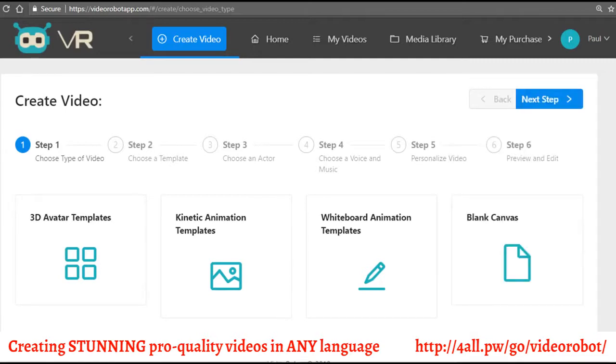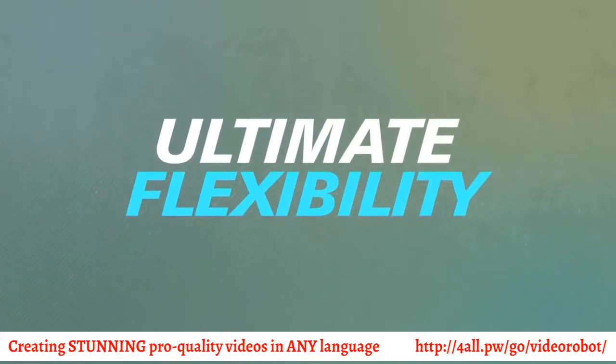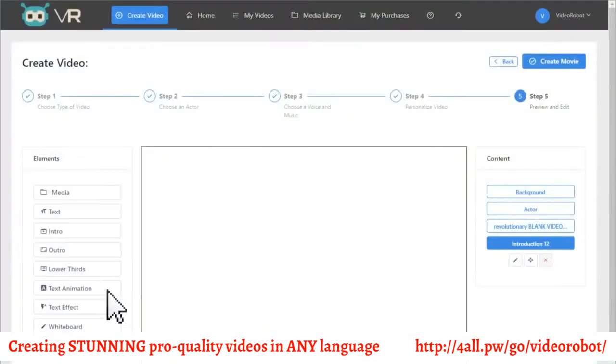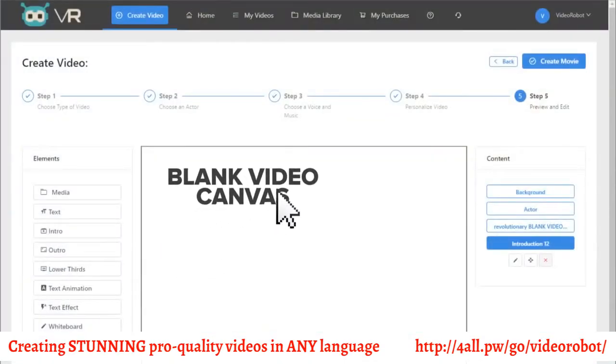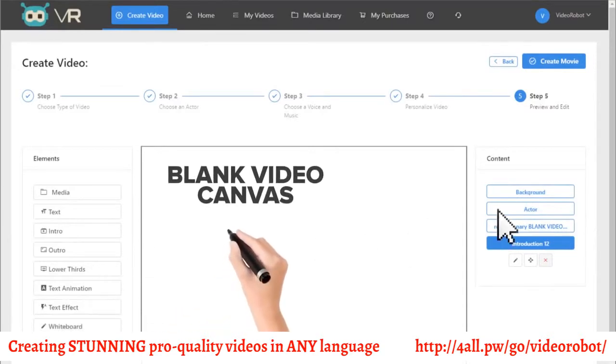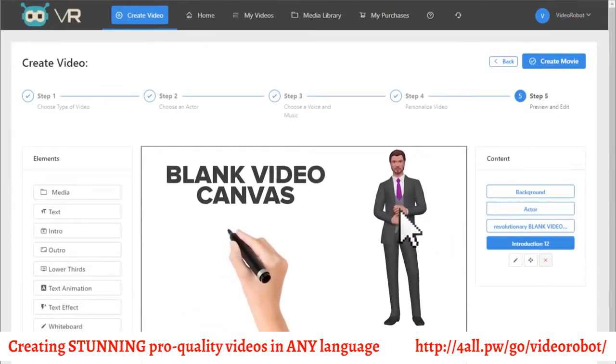So let's get started. You can create the exact same type of videos that command top dollar online. I'm talking about kinetic motion animation videos, whiteboard videos, live action logo reveals with replaceable and customizable video as well as image background, something that's never been done before. And on top of that, 3D avatar explainer videos and a combination of videos using the blank canvas feature.